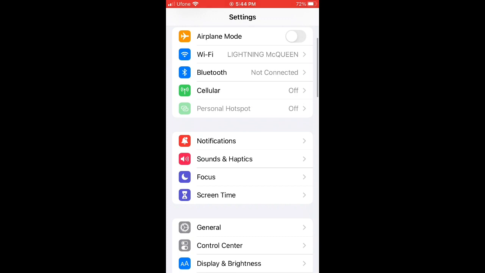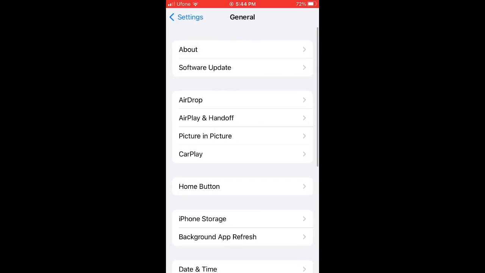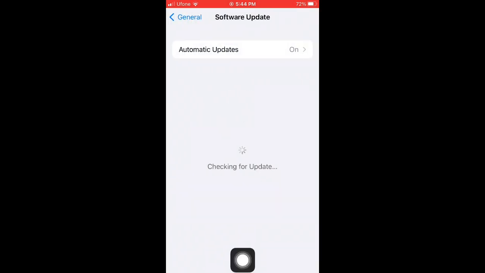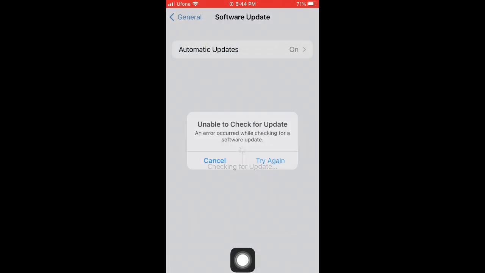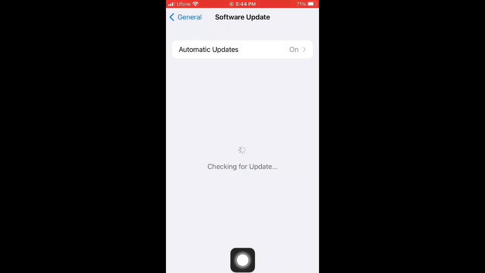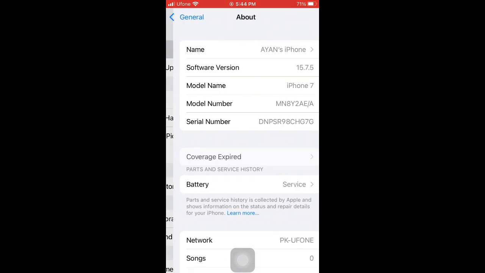First of all, go to your phone settings. I'm going to show you the problem in general and in software update. As you can see, whenever I check for updates, it gives me an error. Sometimes it doesn't even check for updates. As you can see, it is checking for updates, but nothing is showing up. So I'm going to go back to general and then check the software update again. And now you can see it says unable to check for update. This is a very common problem, happens a lot of times, but I will show you how to fix this.